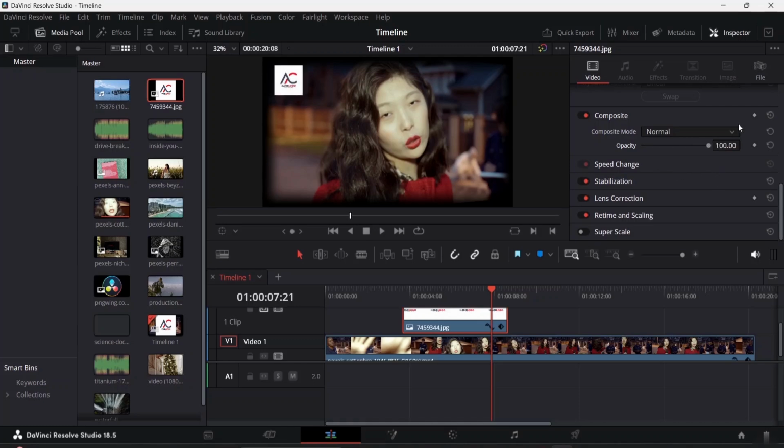Now suppose this one is 100%, and I have different blending modes. Here you can see the ones I mostly use are add and darken. The darken one will just take out the part. From here, as you can see, now I'm not able to see anything. If I select this one, here you can see I have this watermark in one corner.